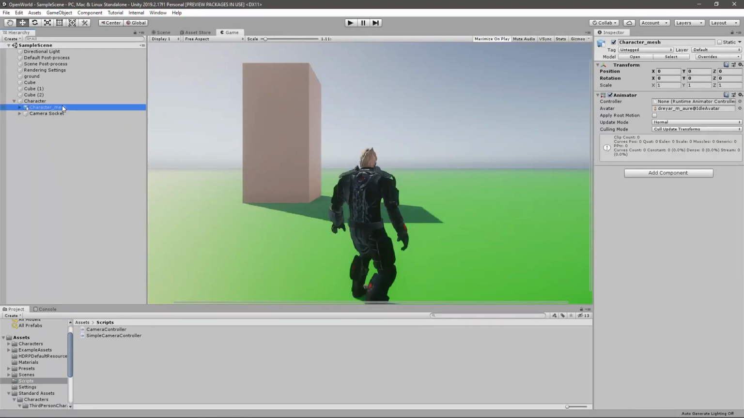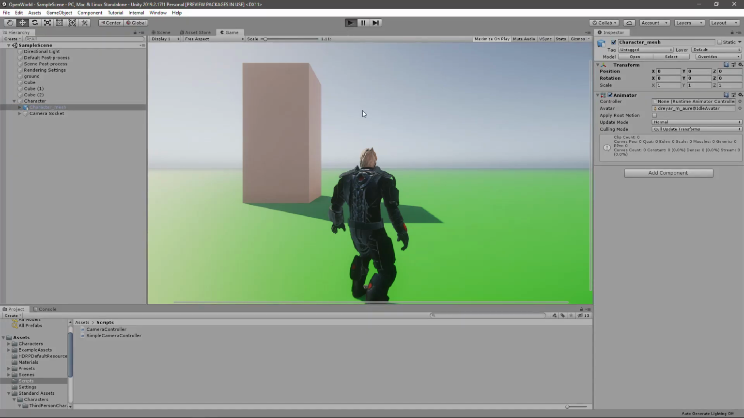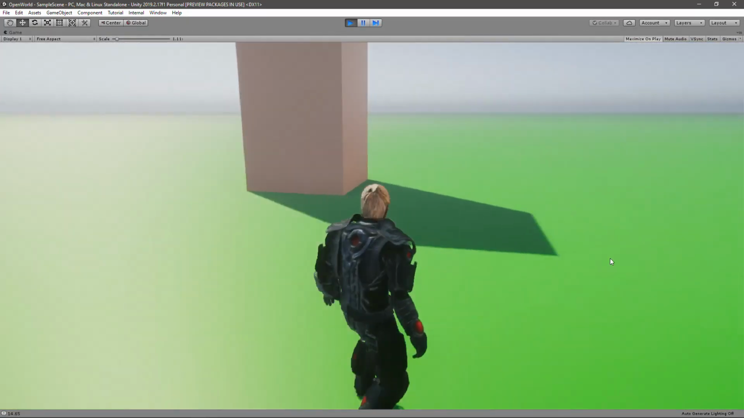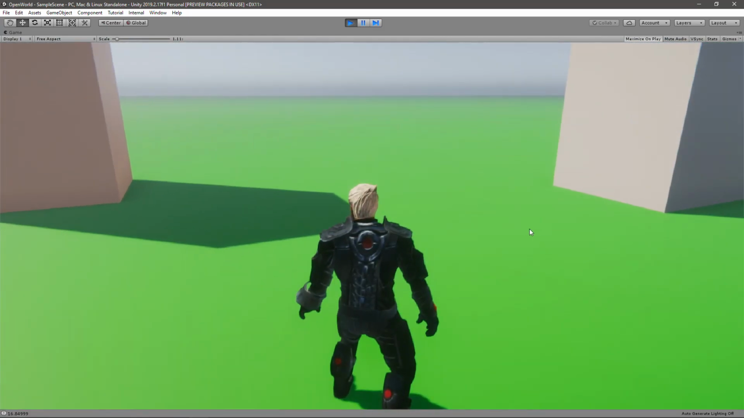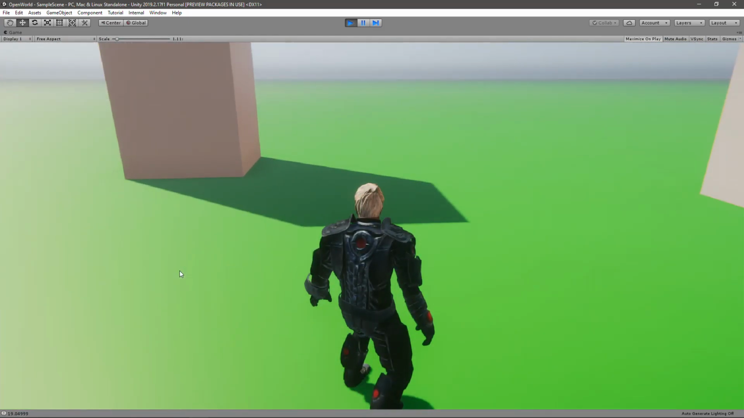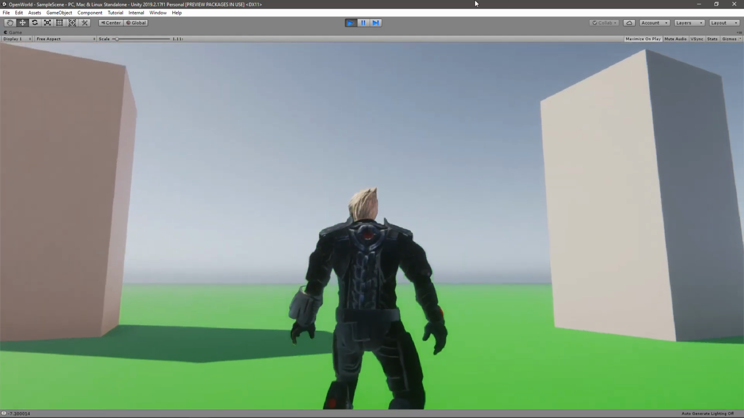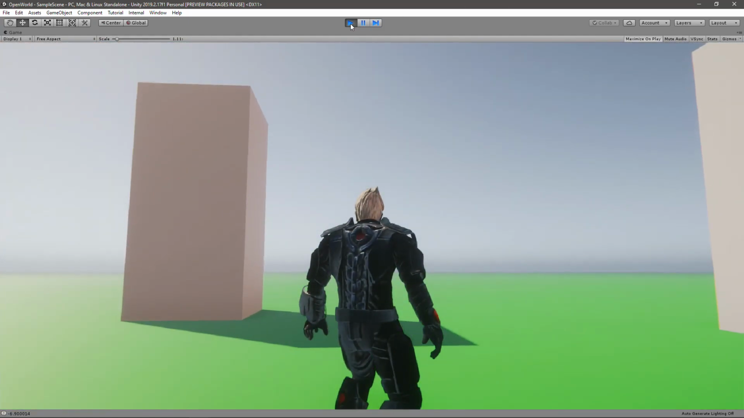Alright, so now we have a camera attached to the player, so we can look around like this, but I still can't do any kind of movement for this character using input keys. So let's see how to do that today.